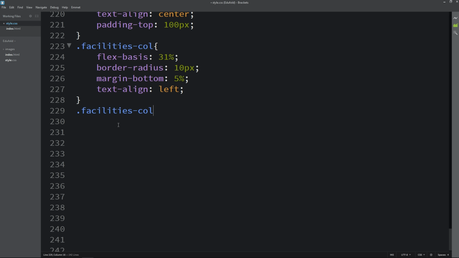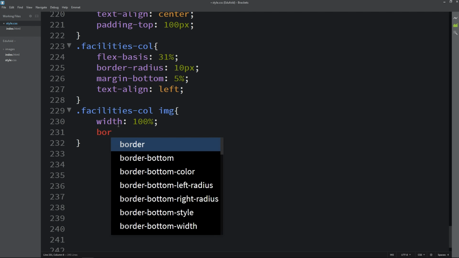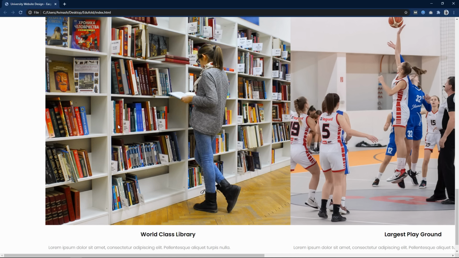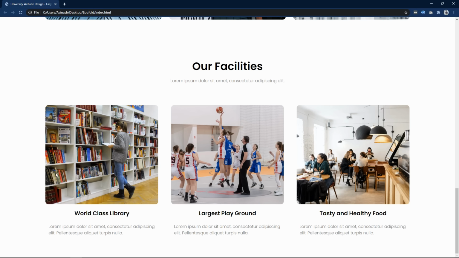Just copy this class name again, then write img, and for this image we will add the width. It will be 100%, and again we will add the border radius of 10 pixel. Now you can see perfect size for the image.